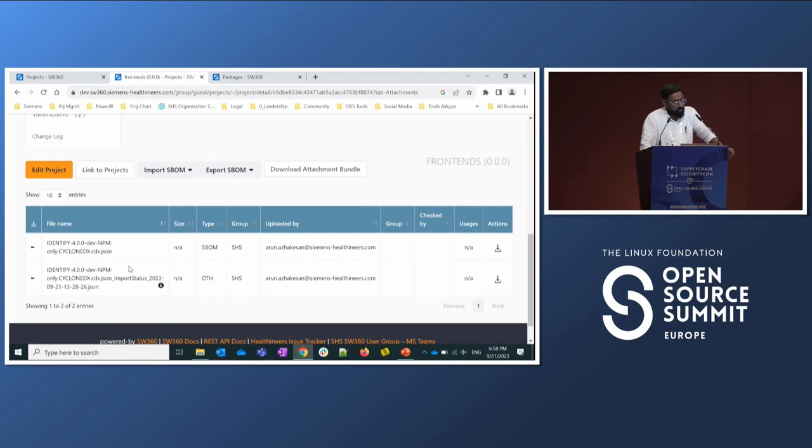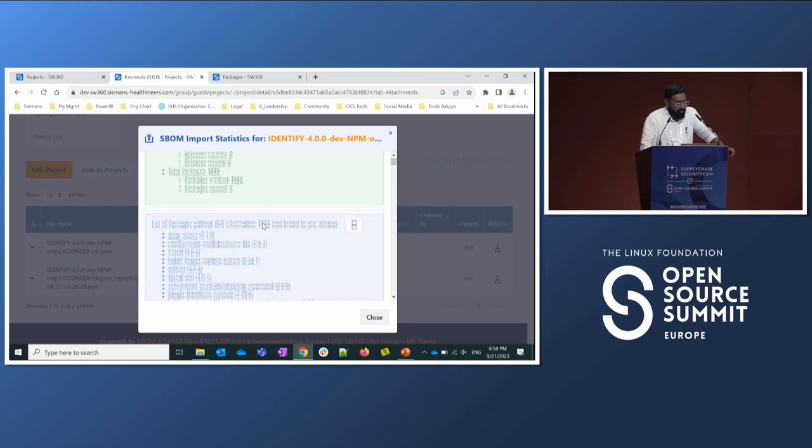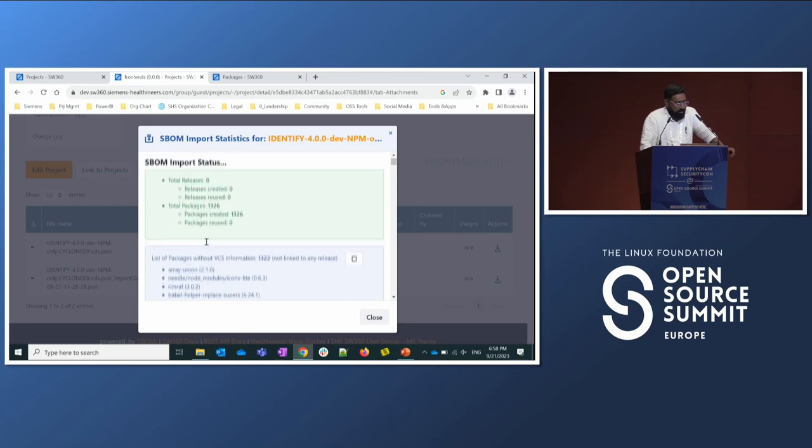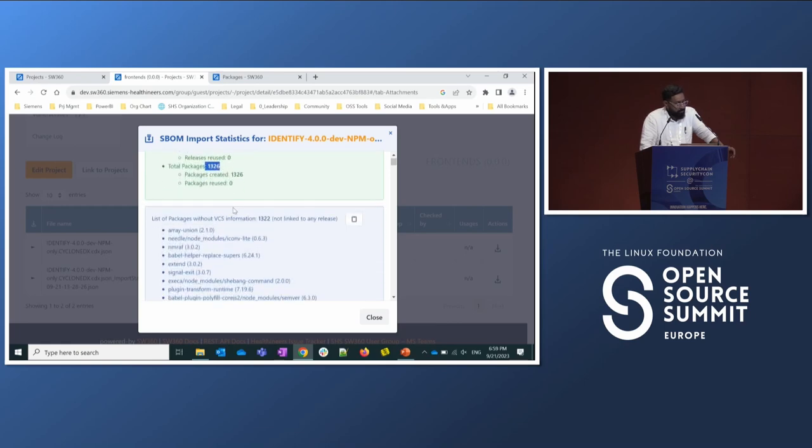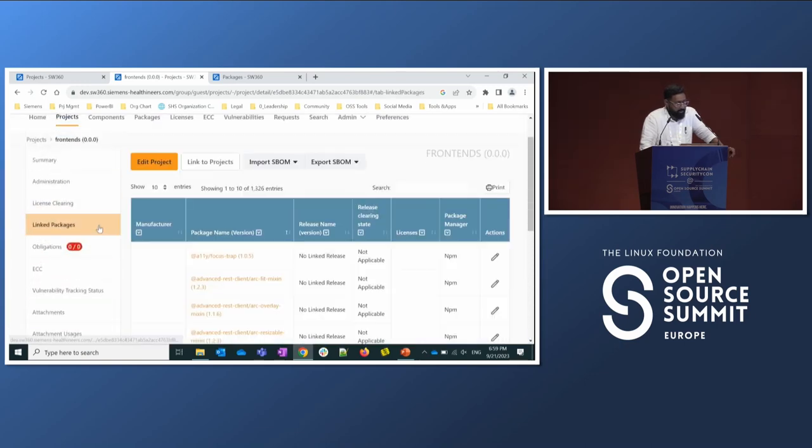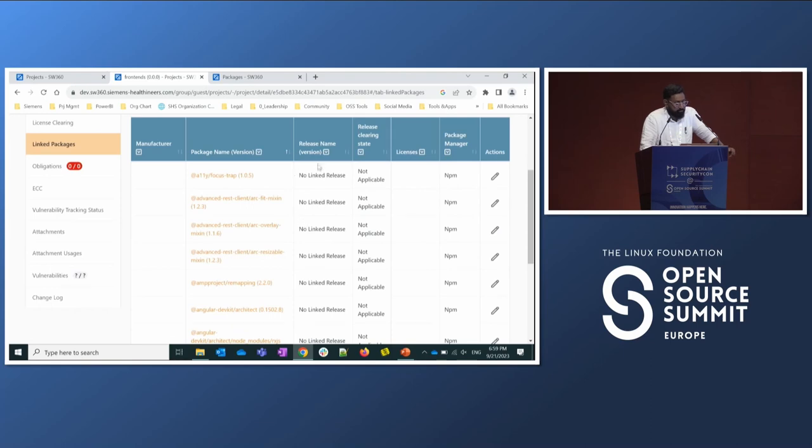After the import, the SBOM is automatically attached to the project, and the status of the import is also attached as a JSON file, which we can view at a later point. In this case there was no reuse, so all are new packages, and most of them don't contain VCS information, so all of the linked packages require enrichment to identify them.